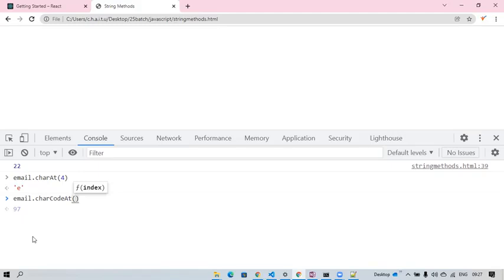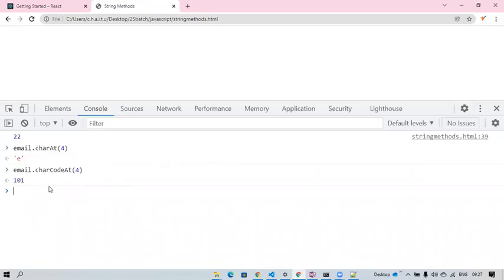Character code at index. We need to pass it some index. If I pass 4, for the same thing, for E, the unique code for E is 101. So that is going to return that unique code. Understand? Anything you can pass. Like I can pass 7. Okay, 114. The character code for 7.